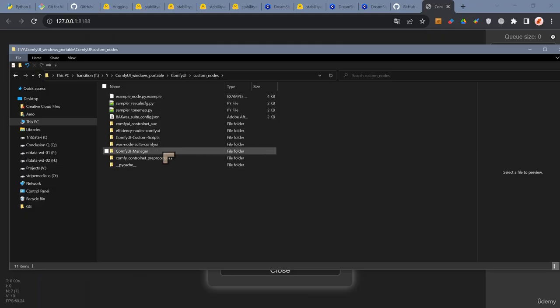Now we are going to install other extensions, or custom nodes as they're called, and they will all come here. And it's important that you do not install things here that do not need to be here. So don't copy and paste files in here that have no need to be here.